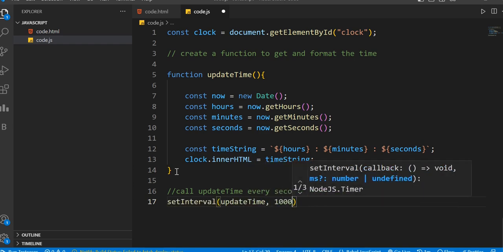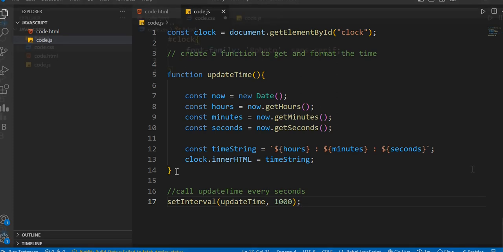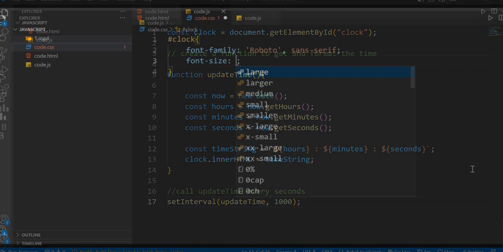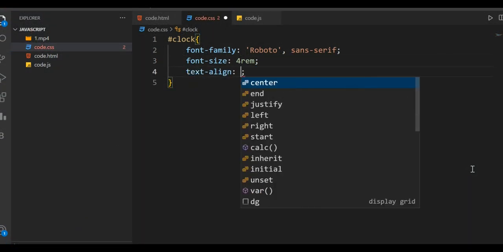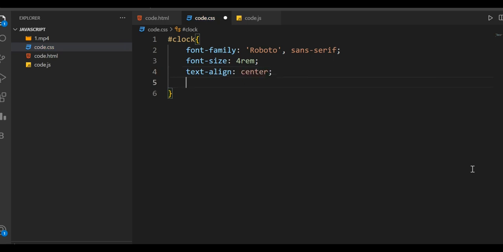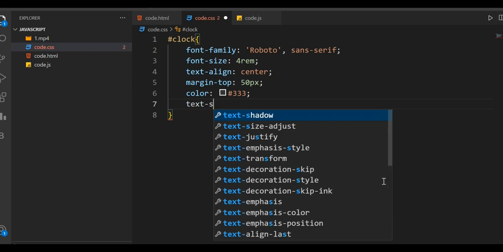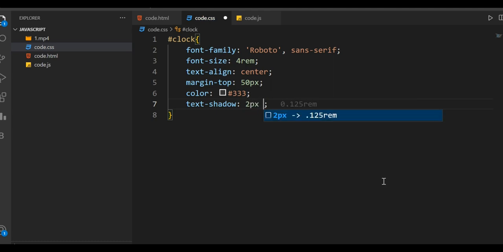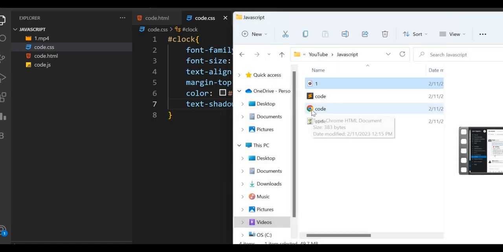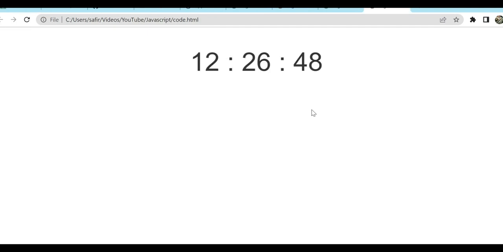Now that we have our function, we can call it every second using the setInterval method and update the content of the clock div with the formatted time using the innerHTML property. And that's it. That's a simple program you just completed in JavaScript. With just a few lines of code, we have created a simple digital clock using JavaScript. Of course, you can customize the clock further with additional CSS styling or JavaScript.